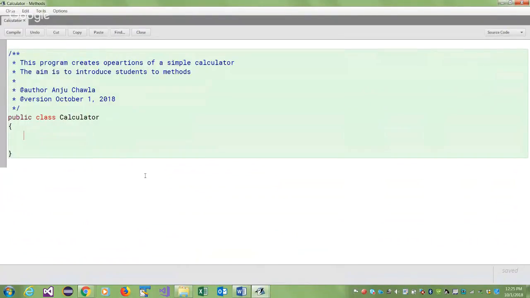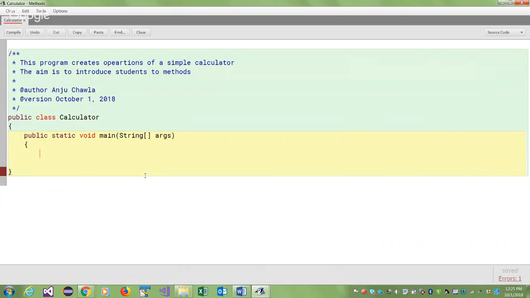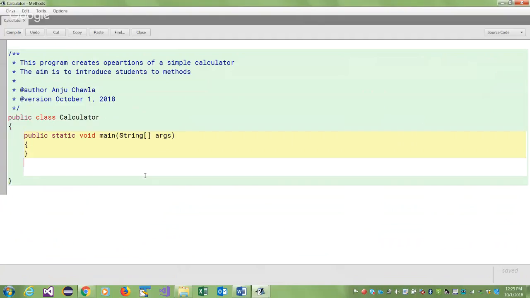Okay, so let's start our class now. We need a public method called main. Its signature is public, static, returns nothing, is called main, and takes any number of string arguments. And again, if you would like to start on the next line, sure. If you want to keep on the same line, sure.